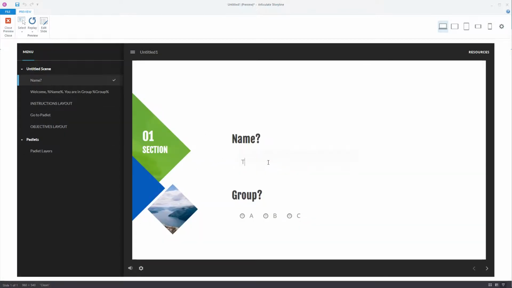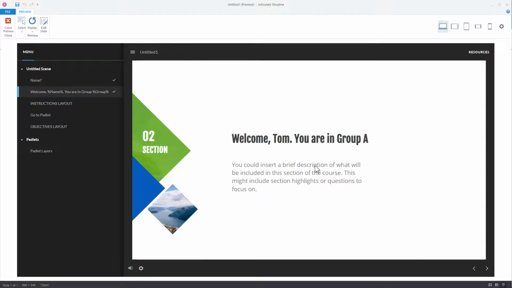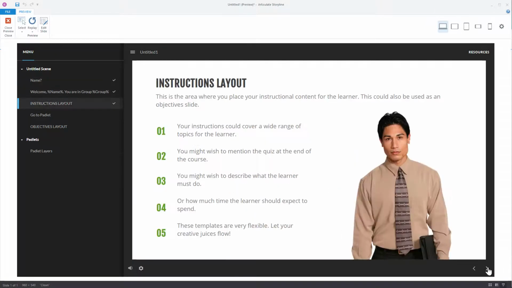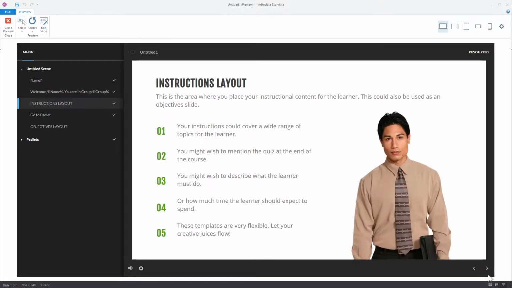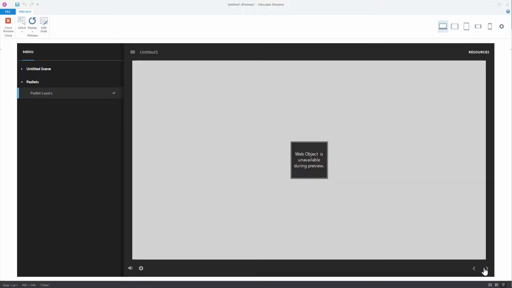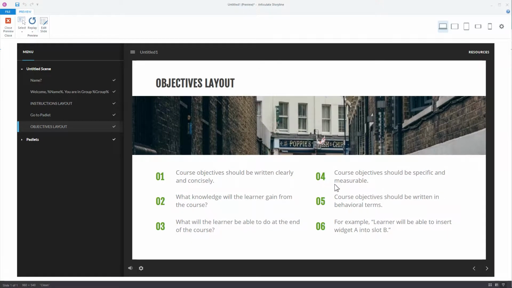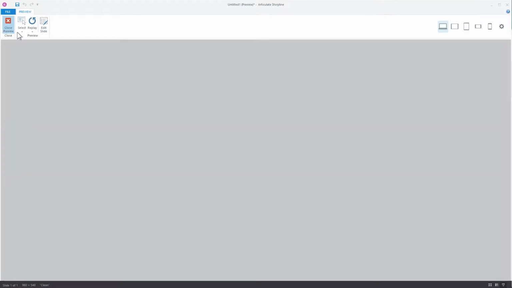And Tom, I'm in group A. Hit next. Welcome, Tom. You're in group A. Go through the course. Next slide jumps to Padlet A. We can see a web object is not working. But if I go backwards, it's here. If I come in here, I'm seeing my layer. And then I'm in my course. So that looks like it's working.